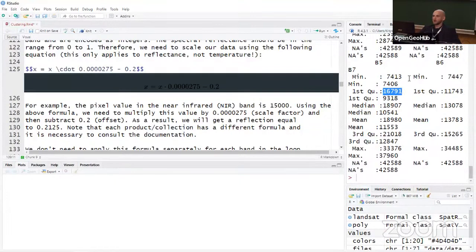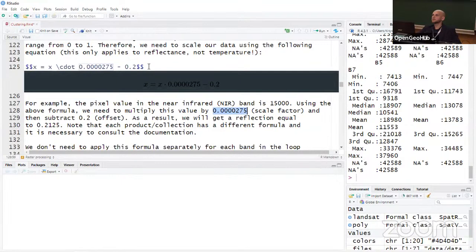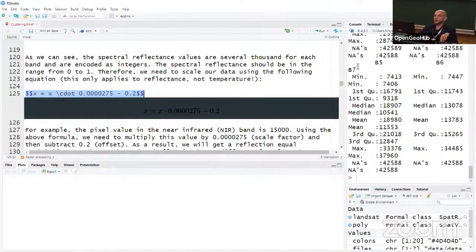But the idea is that you have some big value like 16,000. Next, you multiply this value by the scale factor, and next minus 0.2. Yeah, this is the offset. These equations are specific to different types of data sets, and they are always part of the documentation. This is only for Landsat. And one note: this is only for spectral bands. For temperature bands, you have a different formula. You can use this formula only for spectral bands from 1 to 7. If you want to use thermal bands, there is another formula.